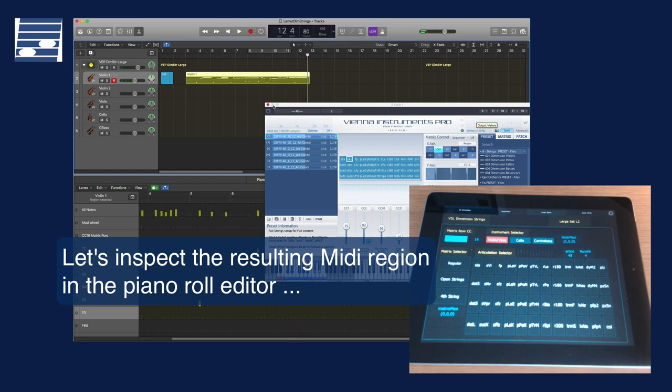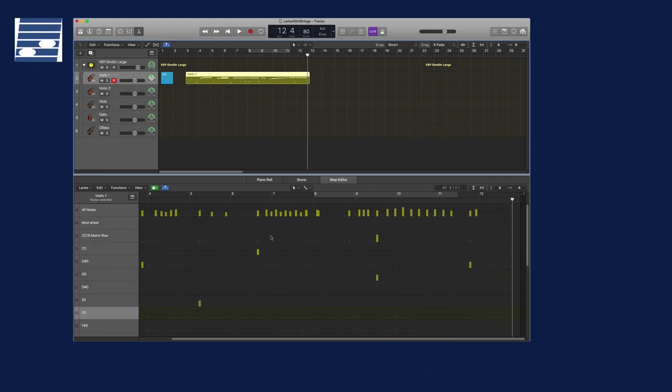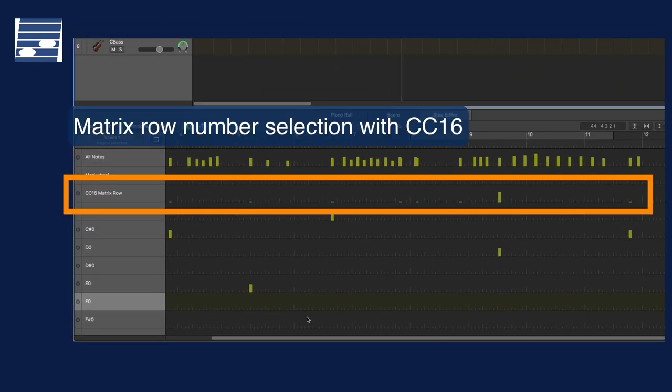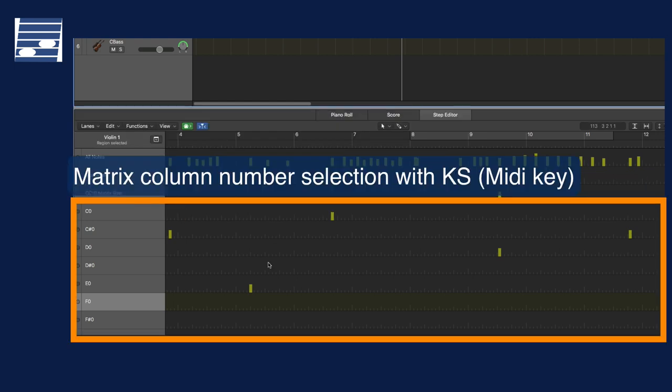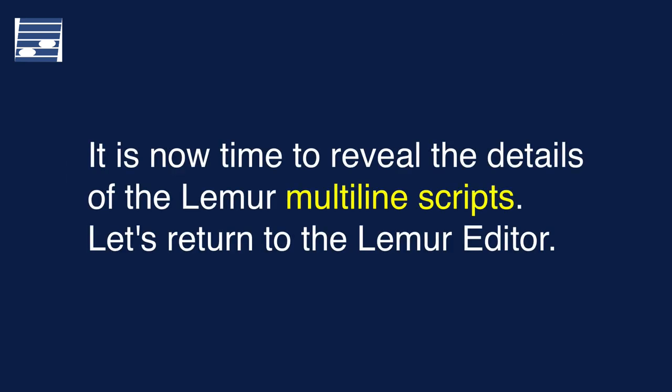We may inspect the result in the piano roll editor. Here we see a data lane with CC16 controller values for selecting the matrix row and the key switches for selection of the articulation type column. Now it's time to reveal the details of the Lemur scripts. We return to the editor.